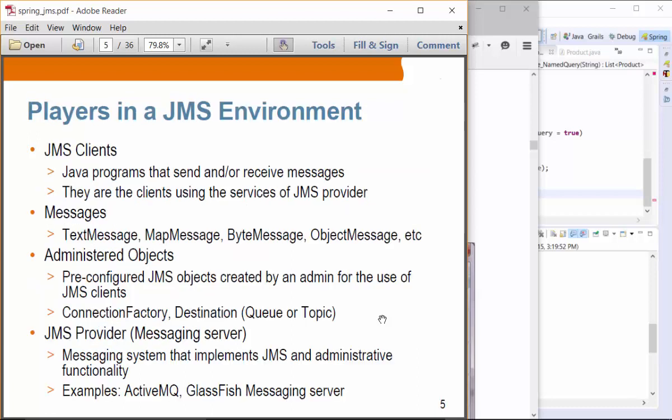Okay. So, players in a JMS environment. JMS clients are Java applications that send and receive messages. They are called producers and consumers of messages as well. As I said, they are called clients because they are clients using the services of a messaging server. By the way, when I say messaging server, I also use the terms JMS provider and messaging system. These are all the same thing.